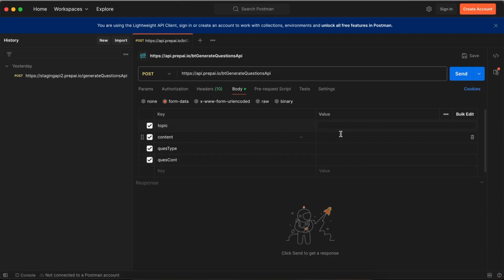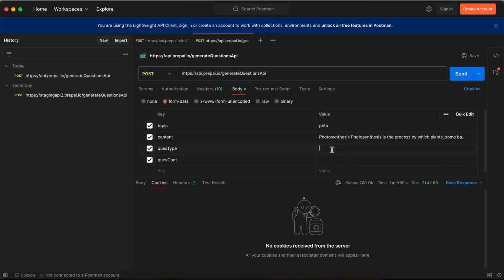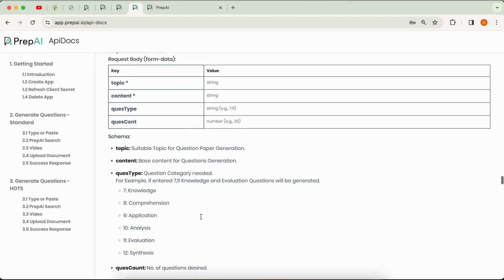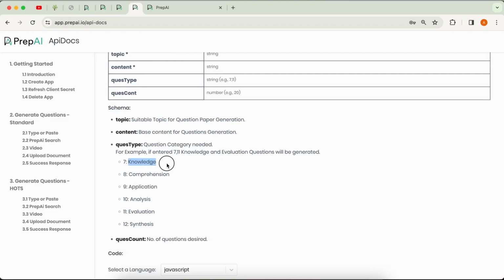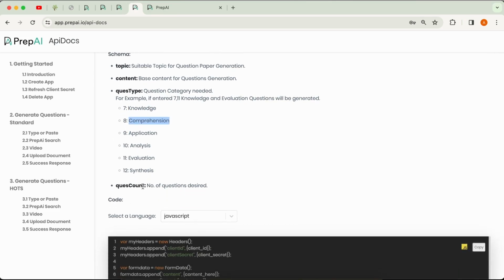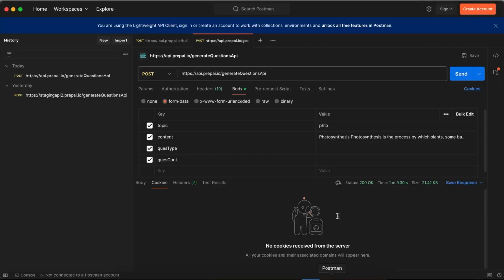You can enter the topic name. You can put the question types here as well from the document. So you can check the document and put the question types and the question counts. So you will find it here. If you want to create knowledge based question, you have to put 7. Comprehension based, you have to put 8. So similarly for that, and a question count, how many number of questions you want. For now you can leave those parameters as null. So for now we will not be putting the question type and question count.